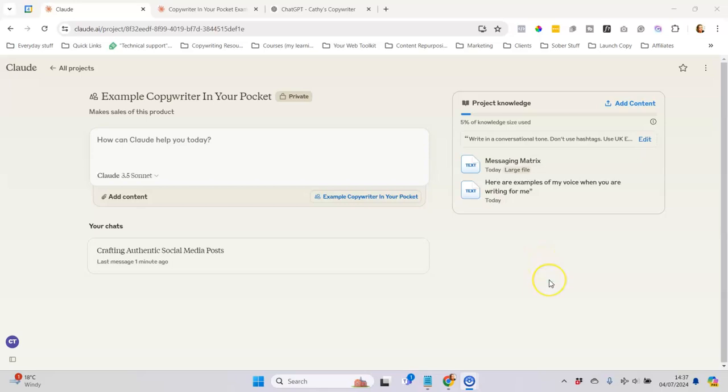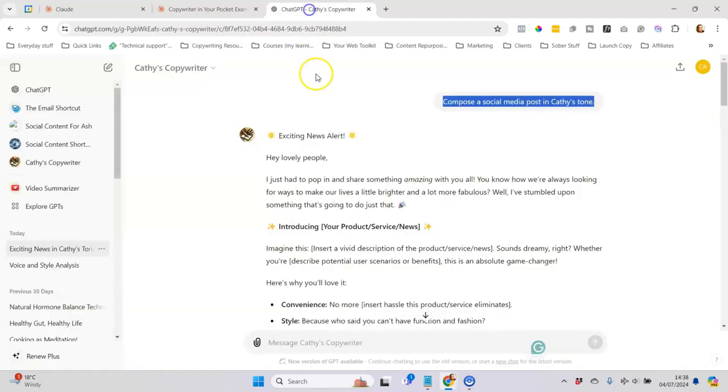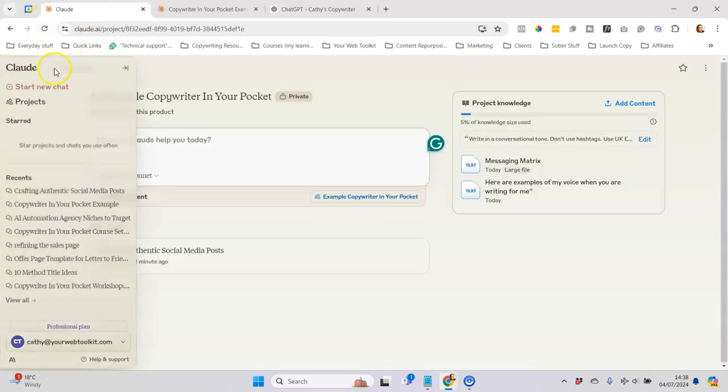Okay, so in this video, I just want to take you through some of the differences between, and some of the pros and cons between Claude Professional, Claude free, and ChatGPT, the free version. So when you upgrade to Claude Professional, you get this feature called projects.